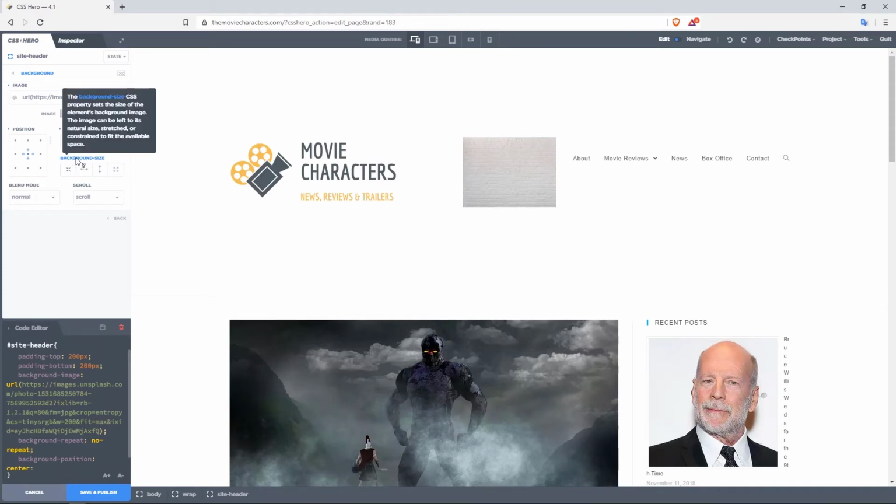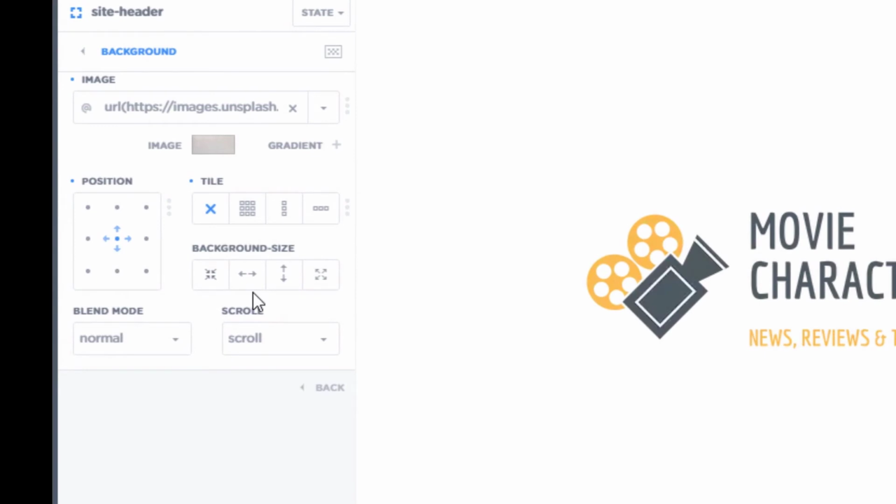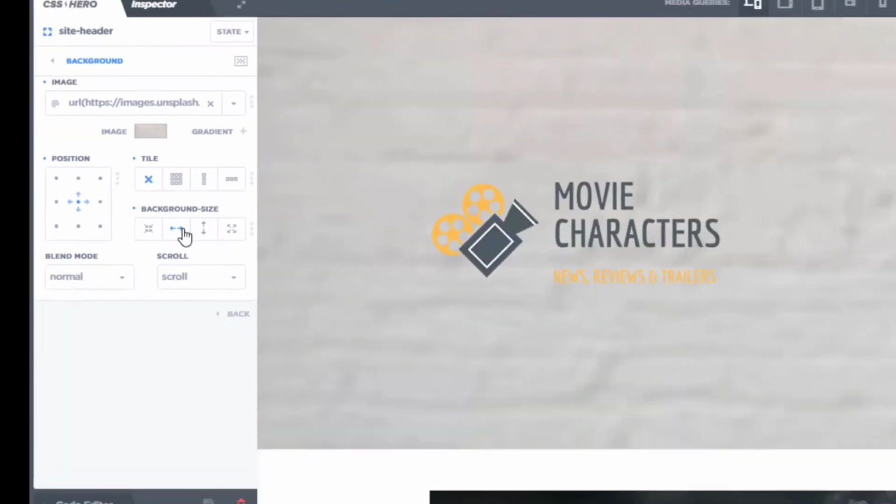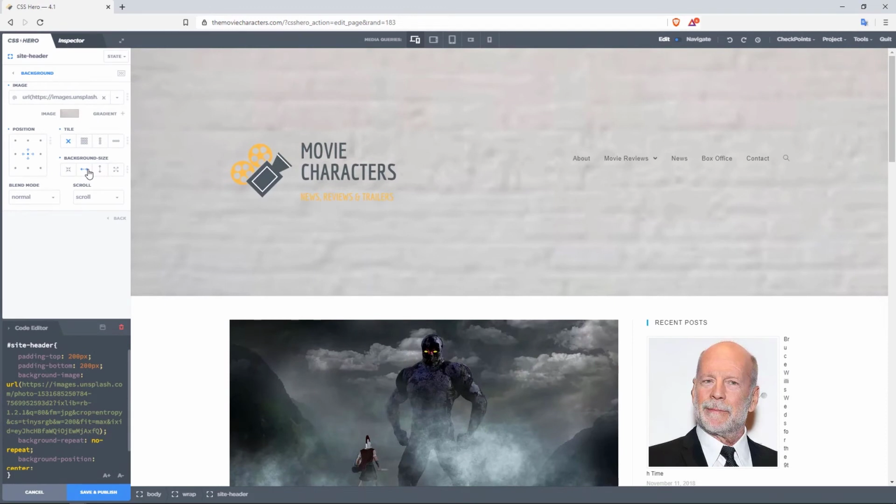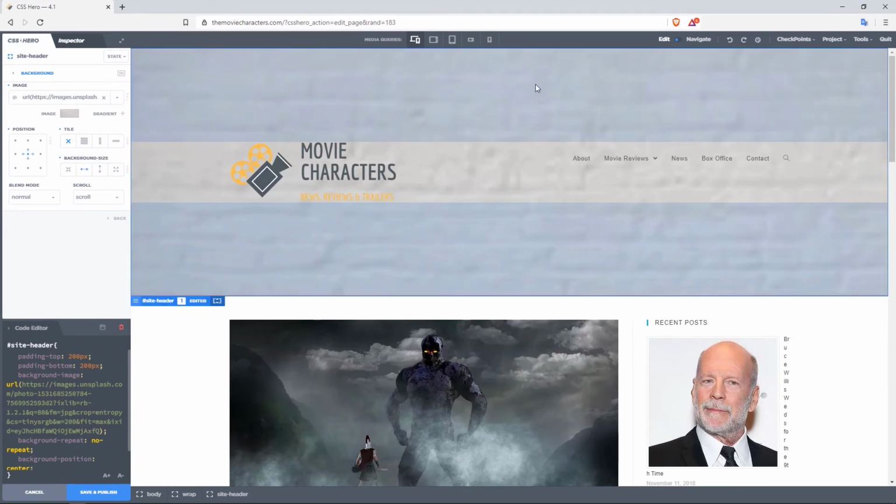This basically determines how much of the container the image is actually going to occupy. Right here in the middle, we have the two most popular values of cover and contain. Now, if I click on cover right here, notice that all of a sudden, the background image is now occupying the full width and height of its container because that's what cover does.